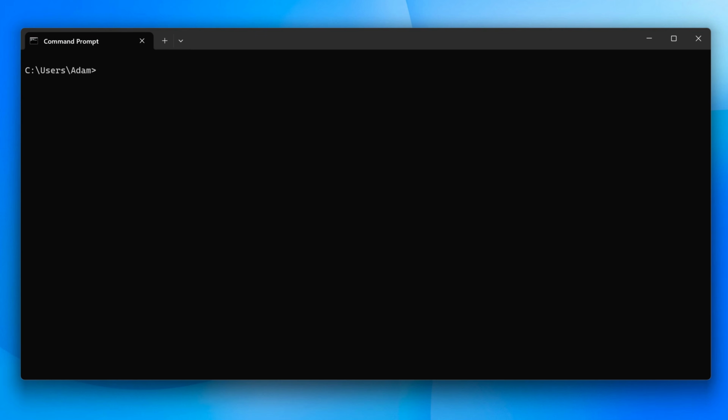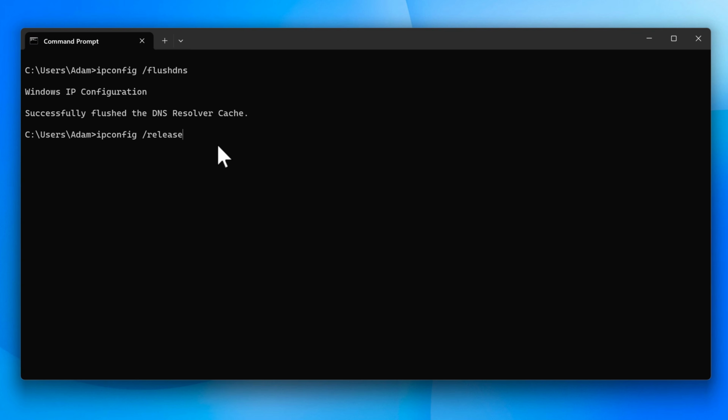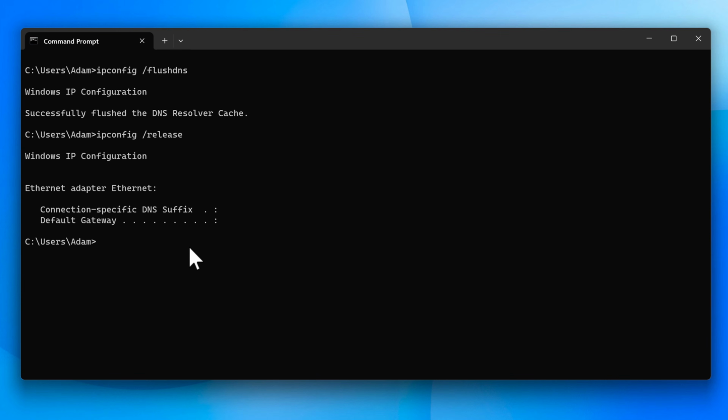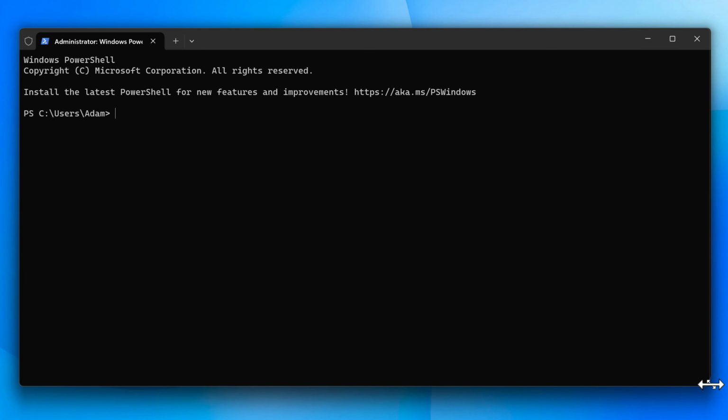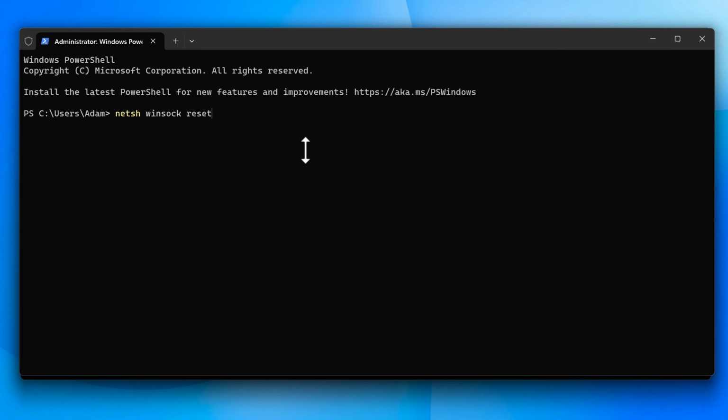Here's the complete network reset command sequence that I use when a Windows PC has mysterious connectivity issues that defy other diagnosis. Run these in order, all as administrator. ipconfig /flushdns clears DNS cache. ipconfig /release releases IP address. ipconfig /renew requests a fresh IP. netsh winsock reset resets socket catalog.